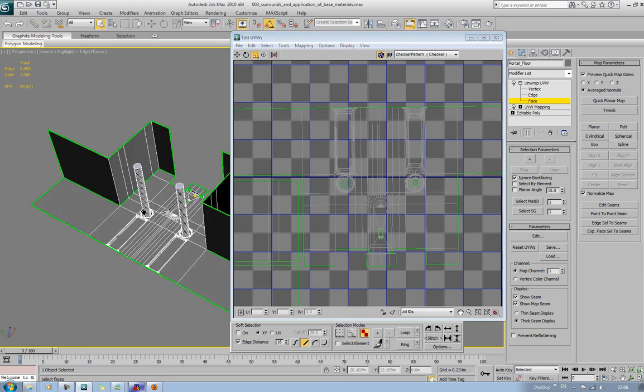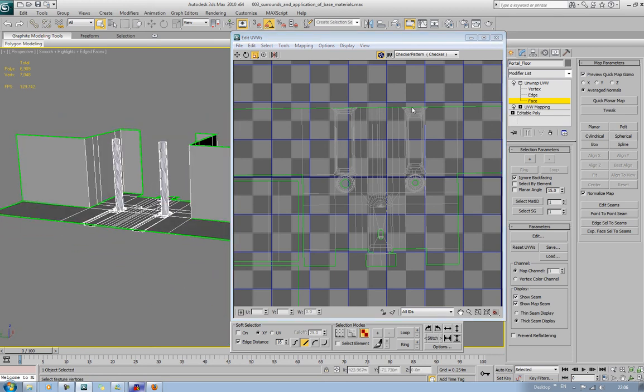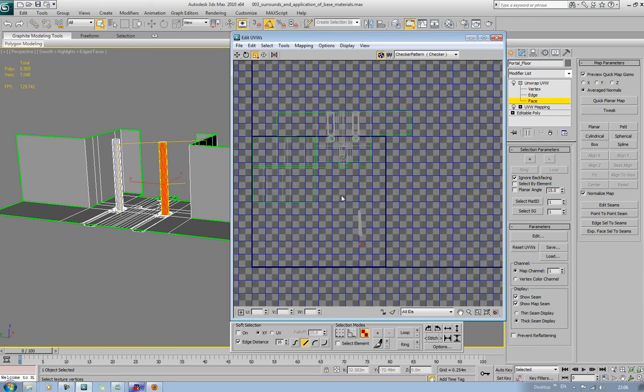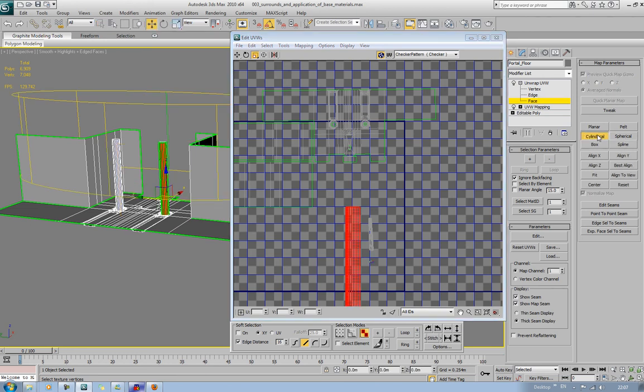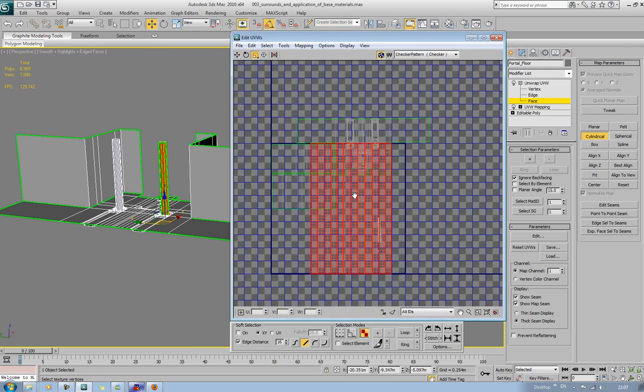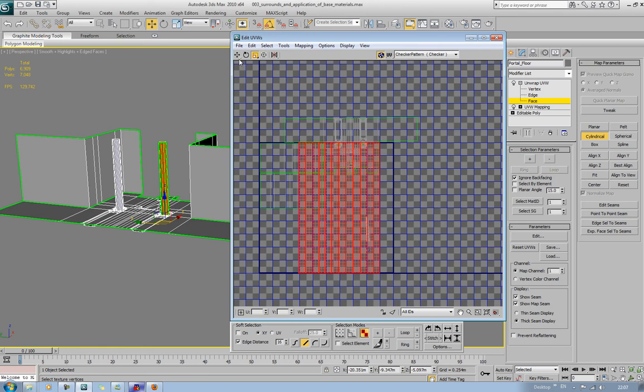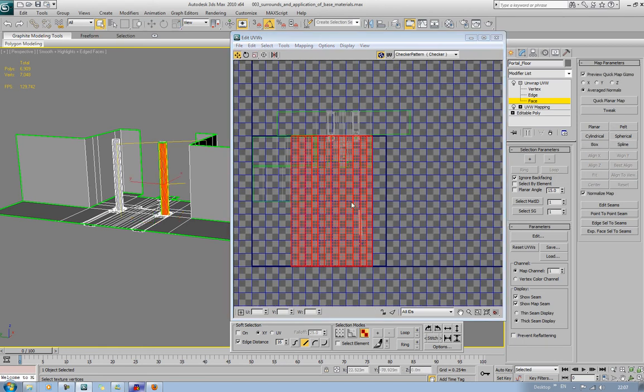Now, let's look at these pillars over here. If I just go straight through them here, what I'm going to do is click on cylindrical, and we can fit it to this like so, and you'll notice that we've got the map here now. So if I move this over to here, need to turn that off before we move it. This is our map for the first of the pillars.